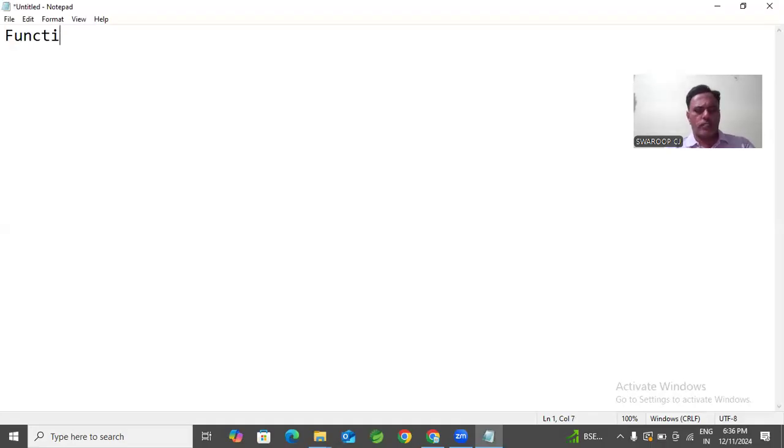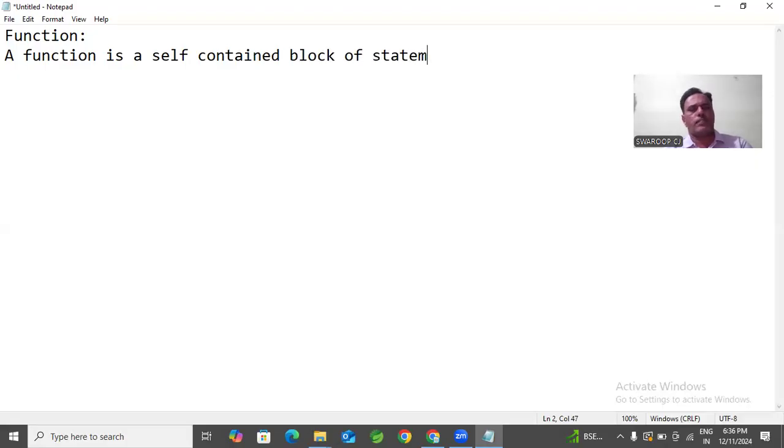So here, first try to understand the concept, meaning what is a function. We can call a function a self-contained block of statements. Block of statements. Self-contained means they are placed in one place. That is called a self-contained block of statements.